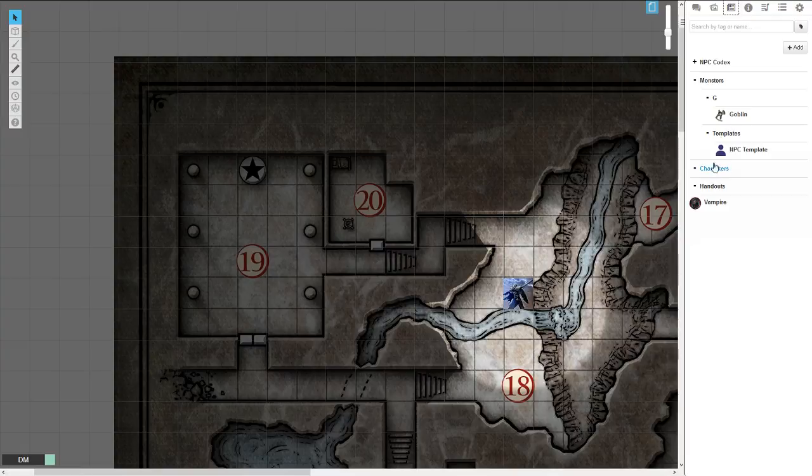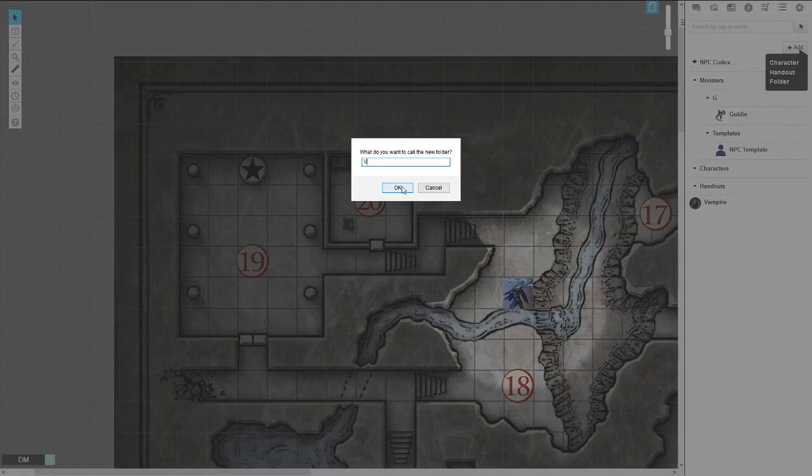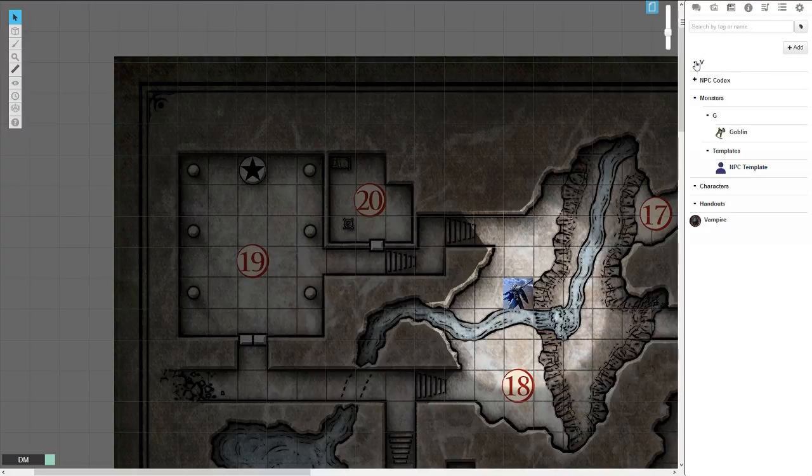I'm going to go back here, add a folder, V. We are going to move folder V to underneath the G here. There we go. And then we're going to move vampire to underneath the V. So now we have our vampire. We're going to drag the token out.